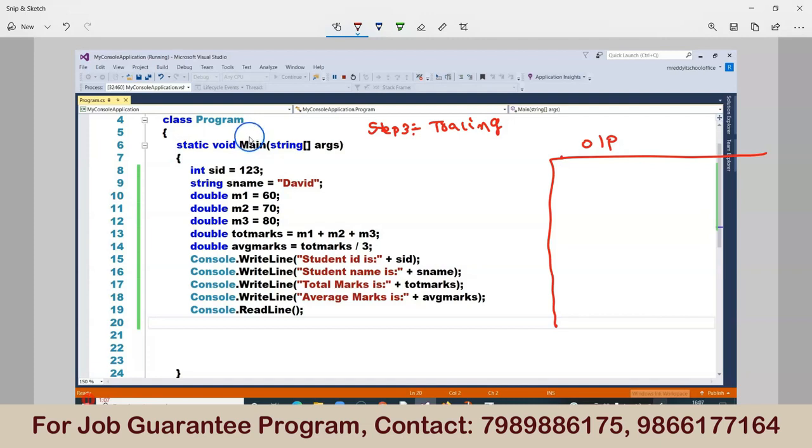Now when you run this program, your .NET execution engine called CLR starts from the main method. So that's why control is touching the main method first. So I'm putting a tick here. After this it will execute the first line. Here it will create a variable called SID in the memory, and the value of this SID variable will be 123. Then after this control will go to the second line. Here it will create another variable, sname, and the value is David.